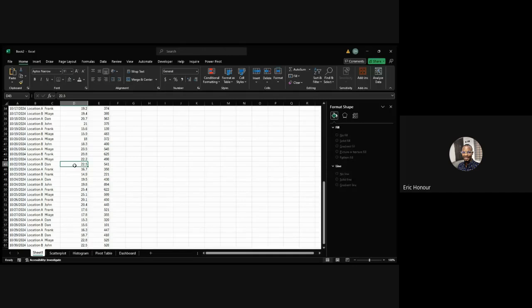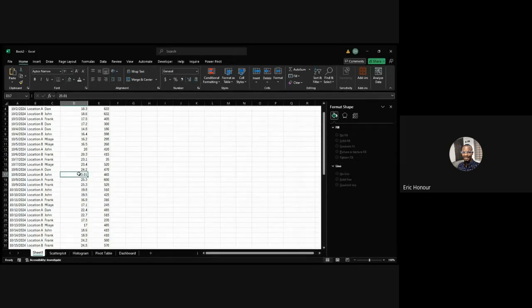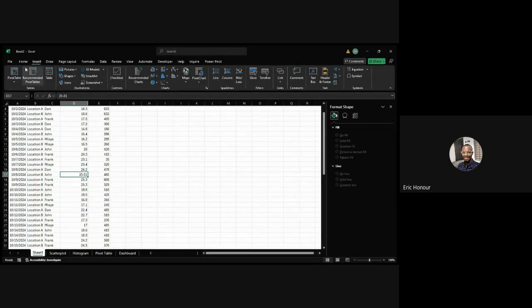Now let's go back to the pivot table. Go to Insert and click on Pivot Table.